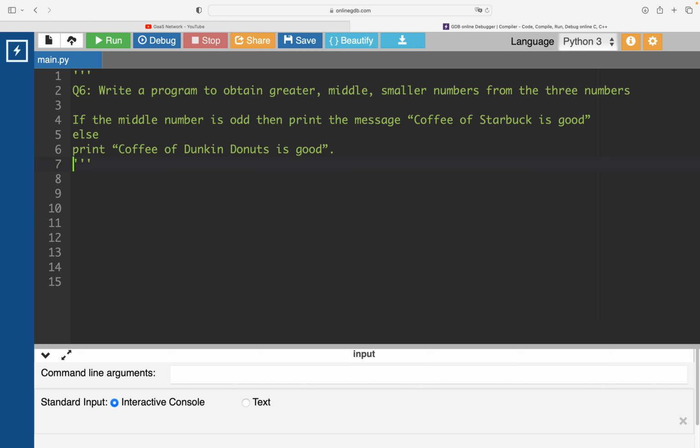Number 6. Write a program to obtain a greater, middle, and smaller number from three numbers. We will be writing a function. We'll pass three numbers to it, and it'll return us the smaller, greater, and middle number. If the middle number is odd, then it will print "coffee of Starbucks is good". Else it will print "coffee of Dunkin' Donuts is good".